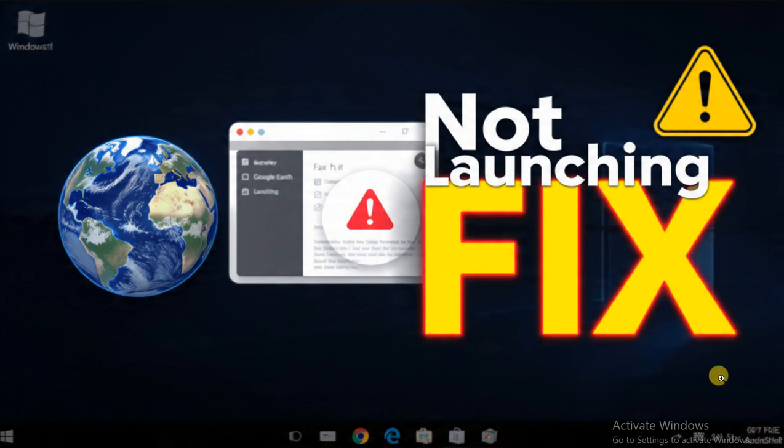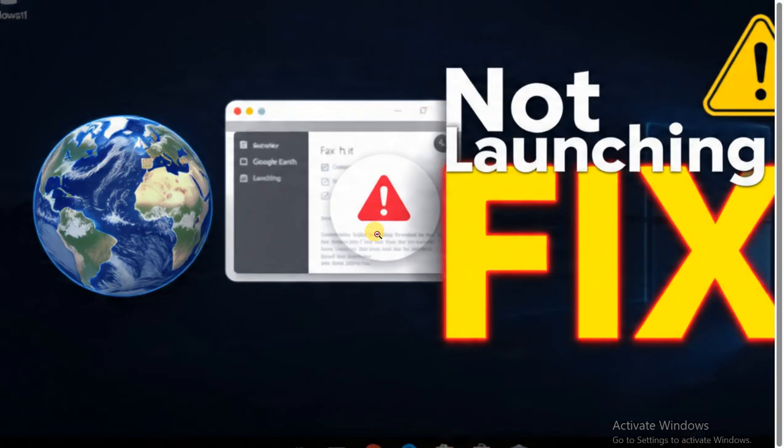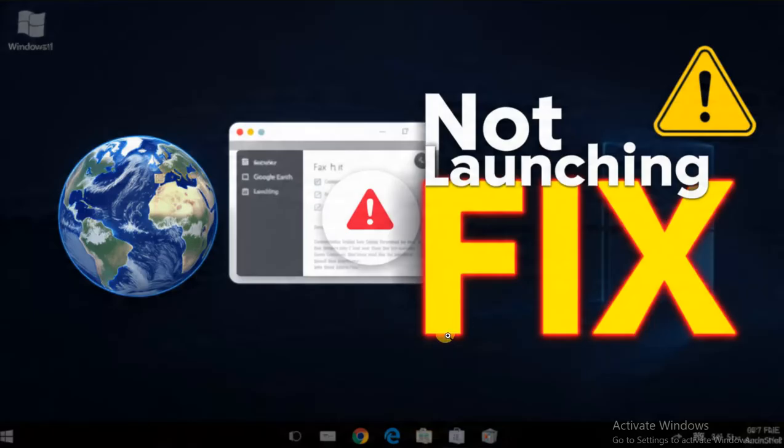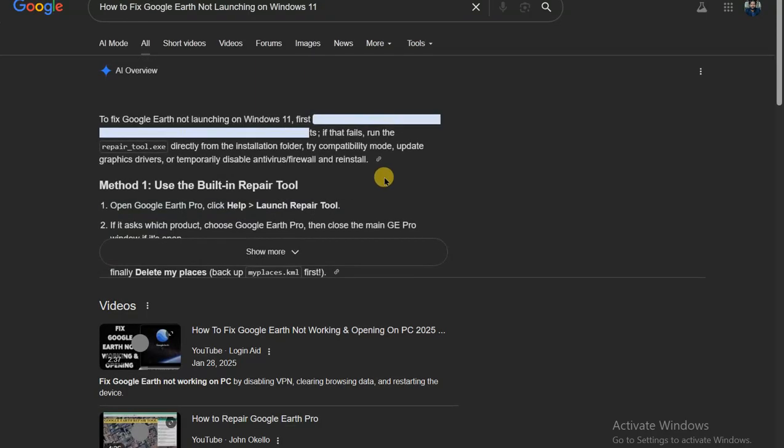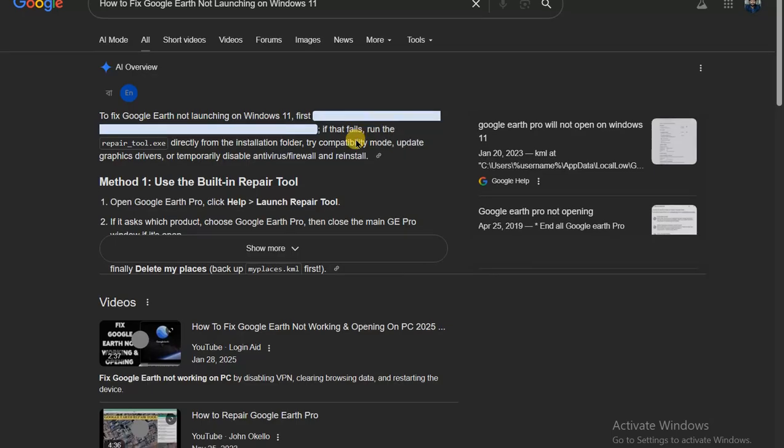Final video to fix Google Earth not launching on Windows 11. And if the app won't open, let me ask you, are you clicking Google Earth, but it closes immediately or doesn't start at all? This problem usually happens because graphics drivers are outdated, app files are corrupted, or system settings block the executable. Sometimes recent Windows updates or background apps also trigger launch failures.